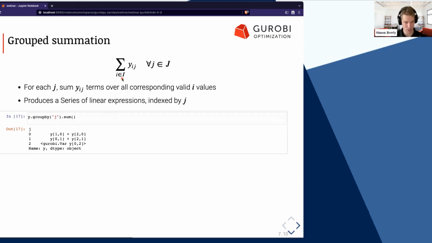and somehow aggregate over the other index. So a first step would be, let's say for each value in my index j, I want to collect all the y variables for that index j, and I want to sum over the I values that correspond to those entries. Or I want to sum over all the valid I values associated with that index j. And what I should get back is a single linear expression for each index entry j. And pandas gives us a native way to do this.